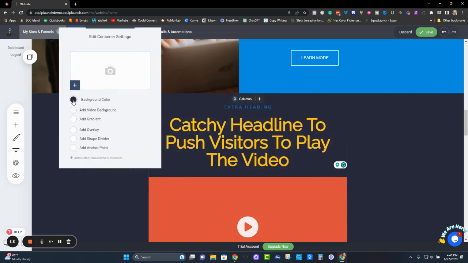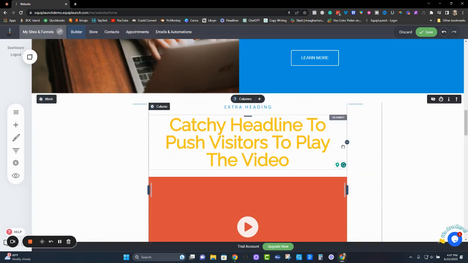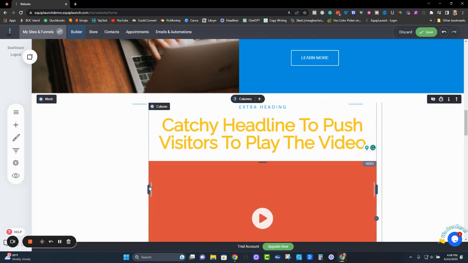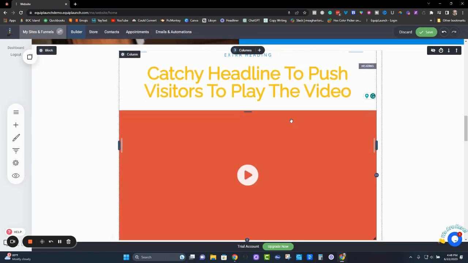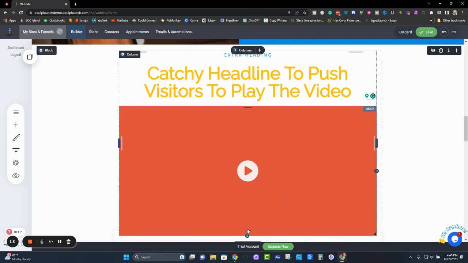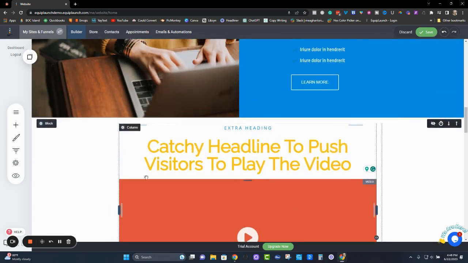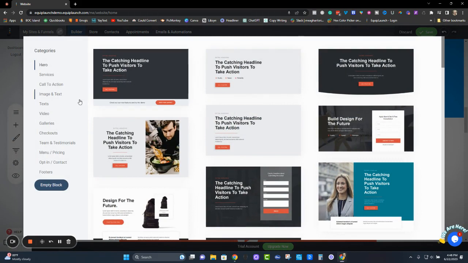And then now we can change this. You can, let's make this bigger. There we go. And so now you have your video column. So now you know how to add a block and explore all these blocks, because there's a lot of different templates and things for you to choose from.